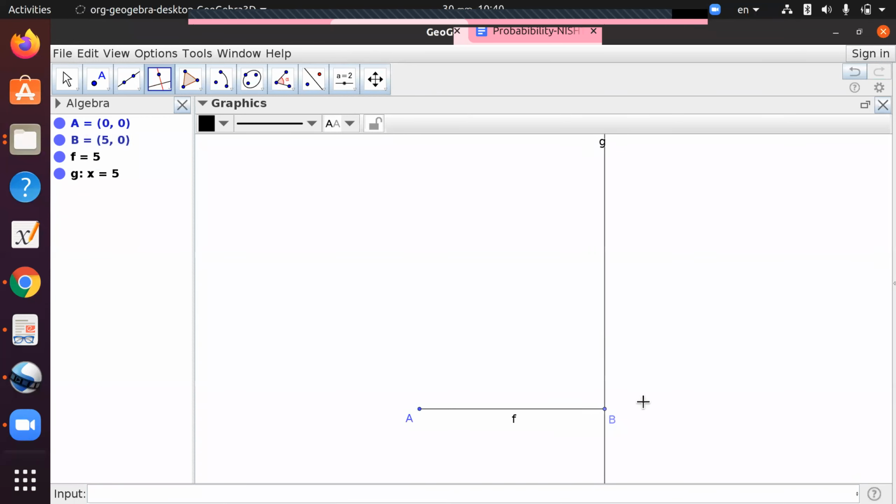So this is one side. Similarly, I want one perpendicular line here also and one perpendicular line here also. For this side perpendicular line, this F is 5 unit. So I want BC to be 4 unit.